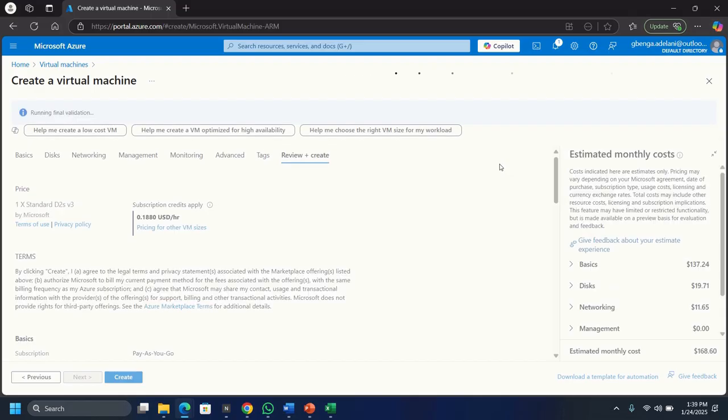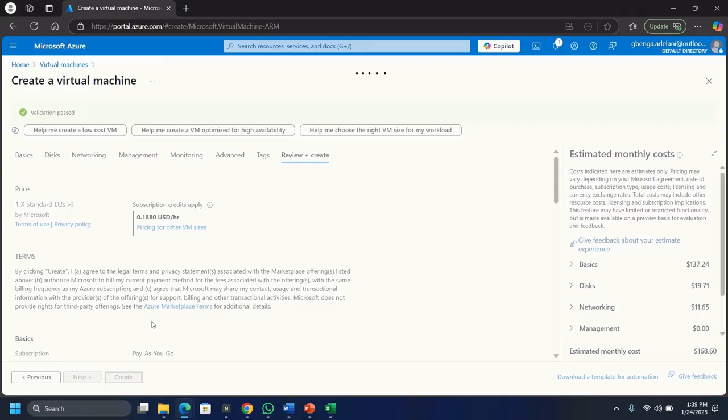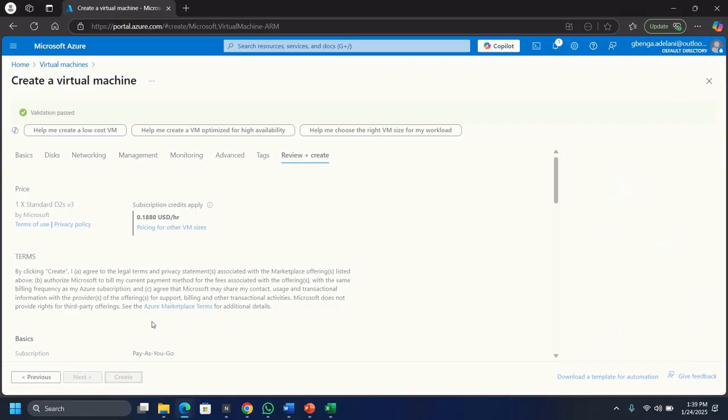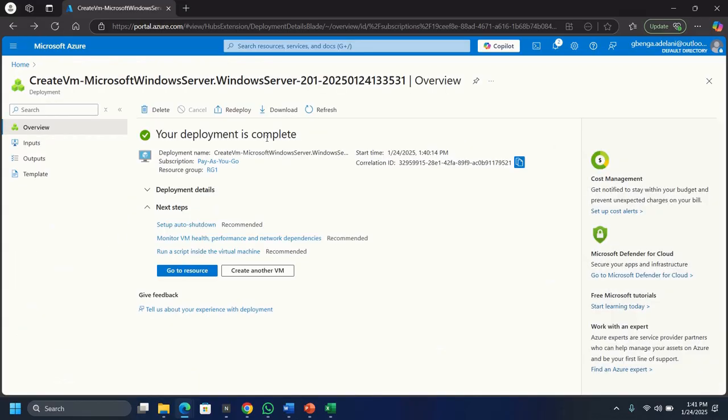So I'm waiting for the necessary background checking to be completed. As you can see, that is running the final validation. So once it's done, then it will allow me to click the create button. So I will pause this video now, then I will come back once the virtual machine is ready. So the deployment is complete.